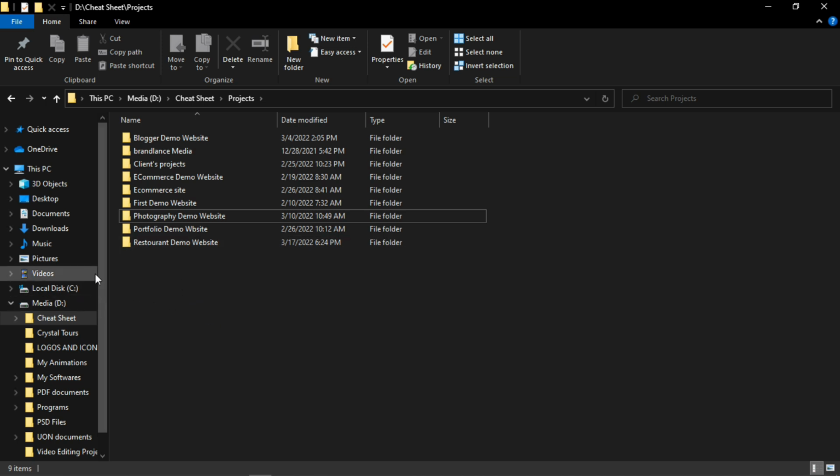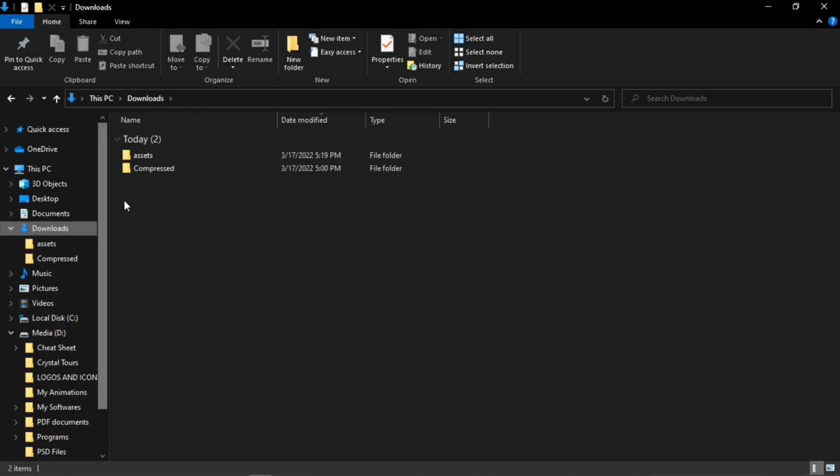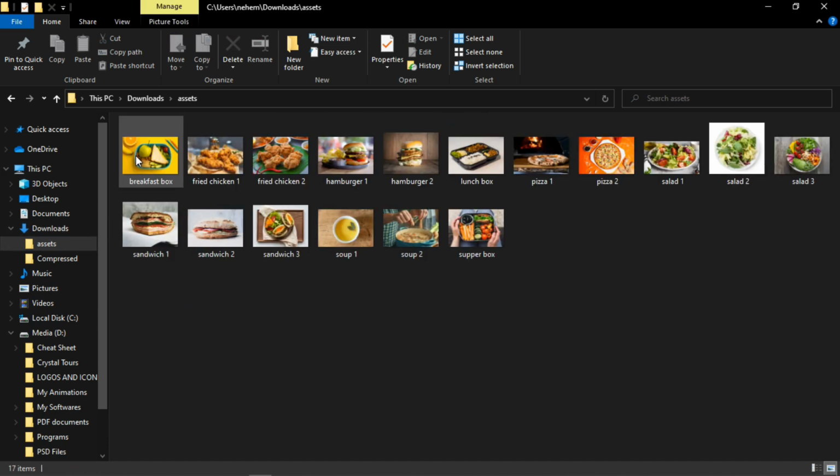So what I'm going to do now, my images are in downloads, and then here are the assets. Guys, you can see I have some images here. I have a breakfast box, fried chicken, fried chicken 2, hamburger, hamburger 2, lunch box, pizza, pizza 2, salad 1, salad 2, salad 3, sandwich 1, sandwich 2, sandwich 3, soup 1, soup 2, supper box. So guys, these are the images that I'm going to use today.